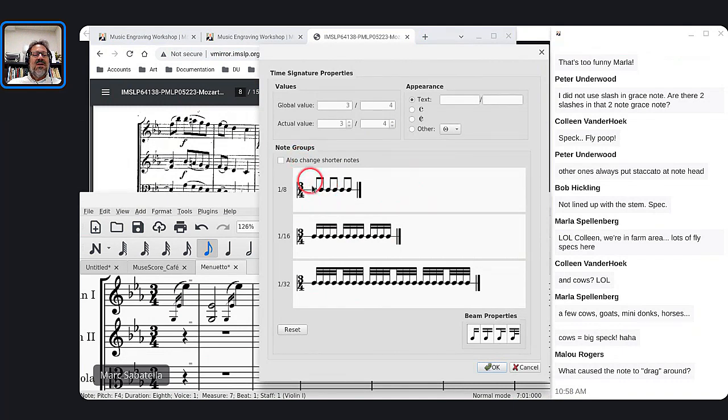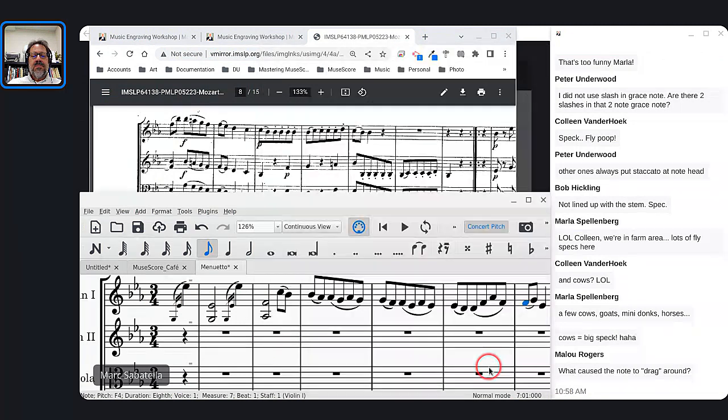So if I wanted to disconnect the first 2/8, I would click that, and now they're disconnected. Of course, I don't want that. What I want to do is connect the third one. So I click it, and then connect the fifth one, and then OK. So now all my eighths get beamed together.